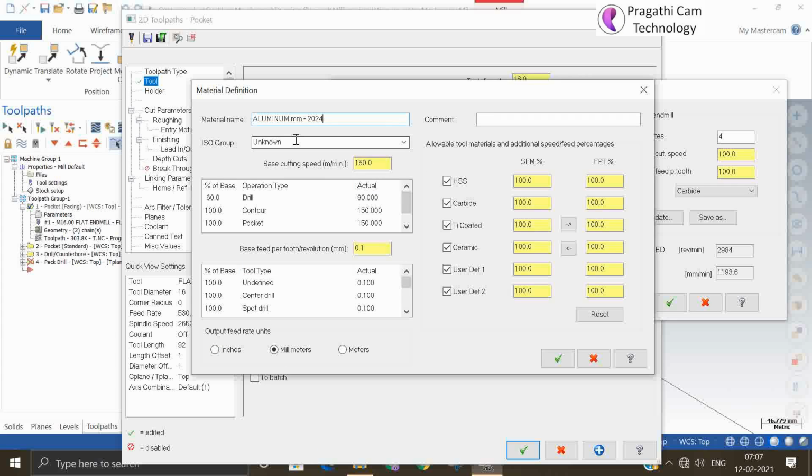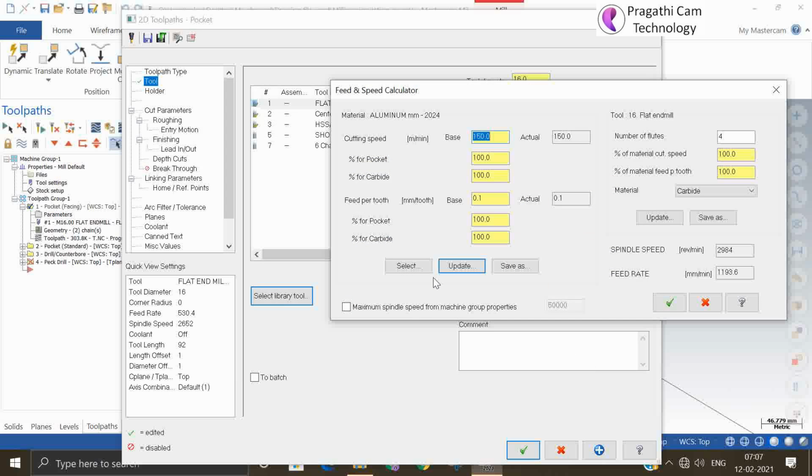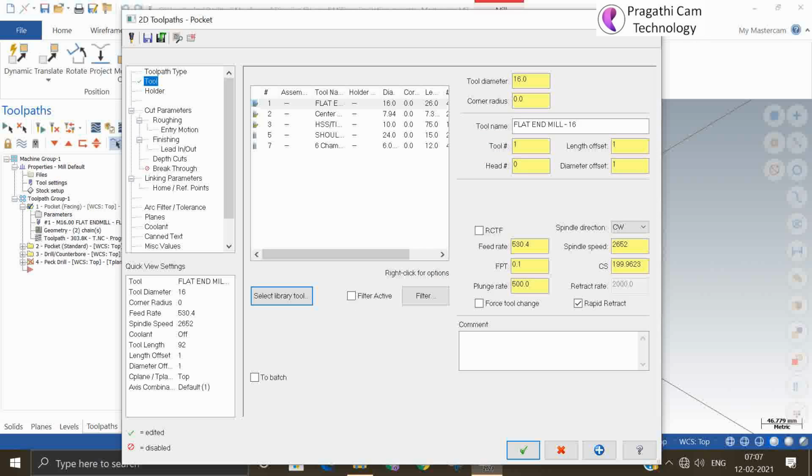If you have a material, you can search for your material also, but actually it should have been done in the starting itself. So from the beginning, raw material also you can use. In this case, the material taken is aluminum and CS is given.